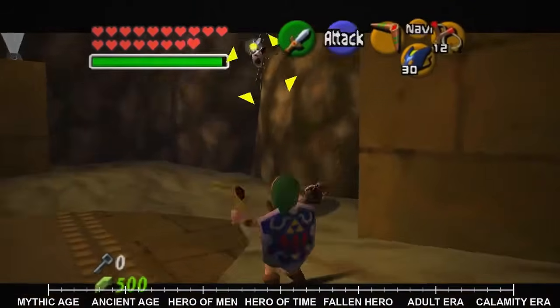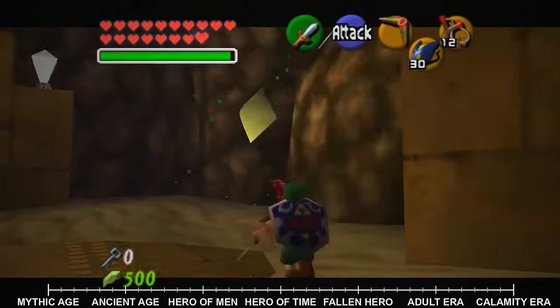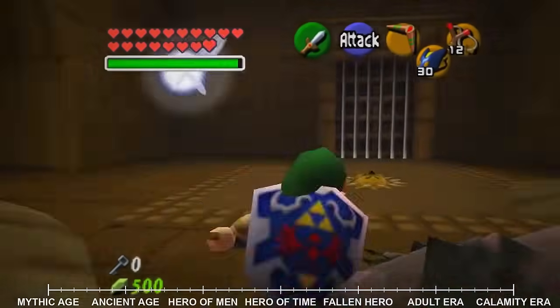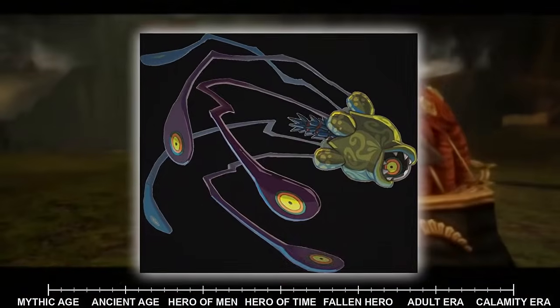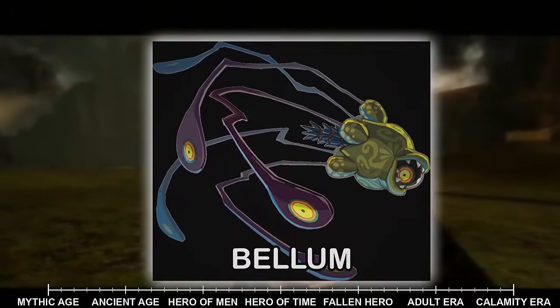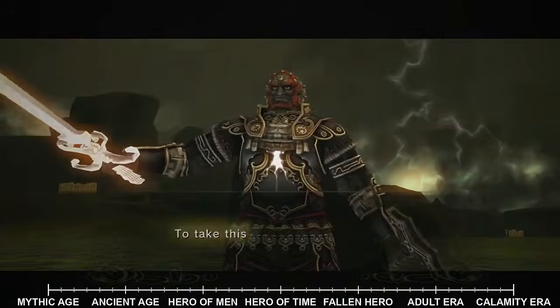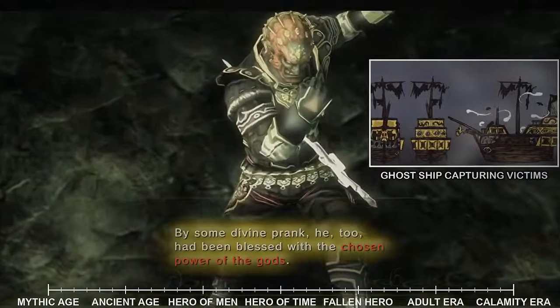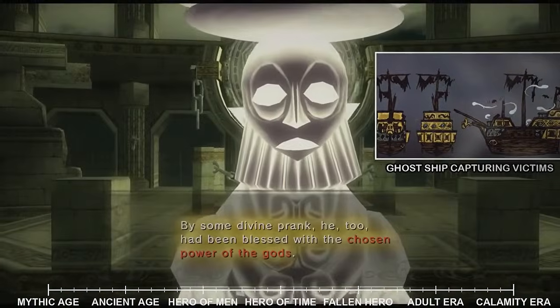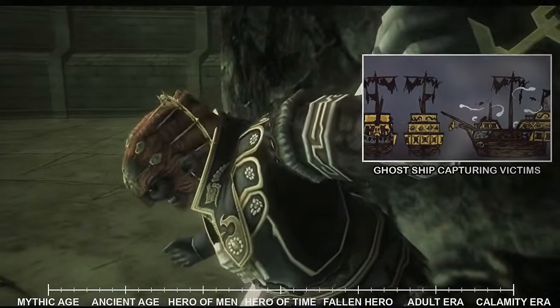However, something has gone terribly wrong in this world. The Ocean King has been weakened and imprisoned, his power drained by a malevolent entity. This evil force is Bellum, an ancient demon that feeds on life force itself. Bellum has taken control of the Ocean King's domain and uses the Ghost Ship as a tool to capture victims, draining their life energy to sustain its own terrible existence.